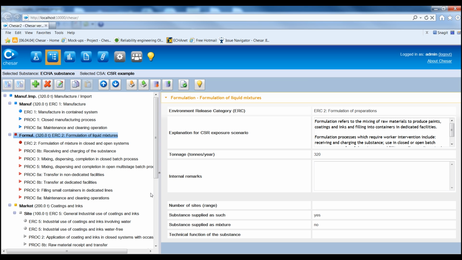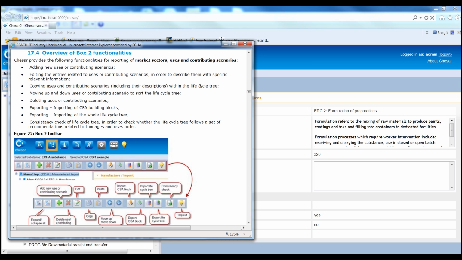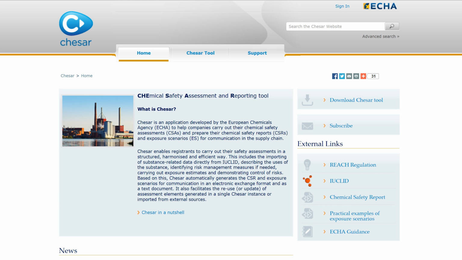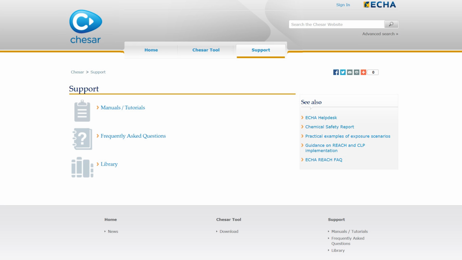Finally, please note the help text light bulb throughout the application. If clicked, it points the user directly to the relevant place of the user manual, where further information on the related functionality can be quickly retrieved. This was an overview of Box 2 of Chesar, where the assessor can describe the uses of the substance through a life cycle tree structure. You can find further information on Box 2 in the support page of the Chesar website.